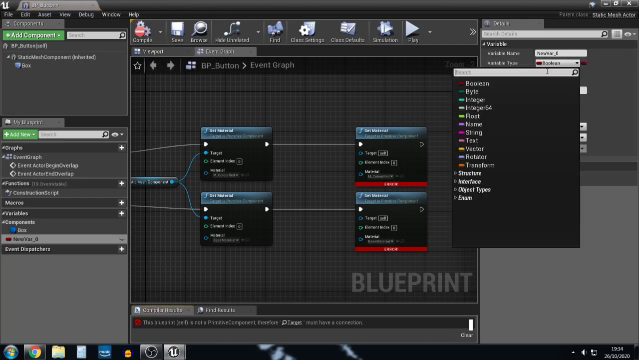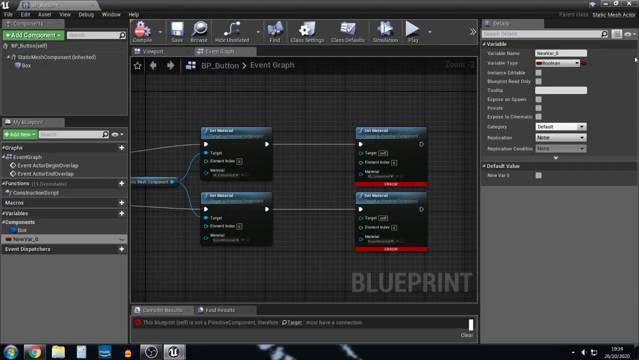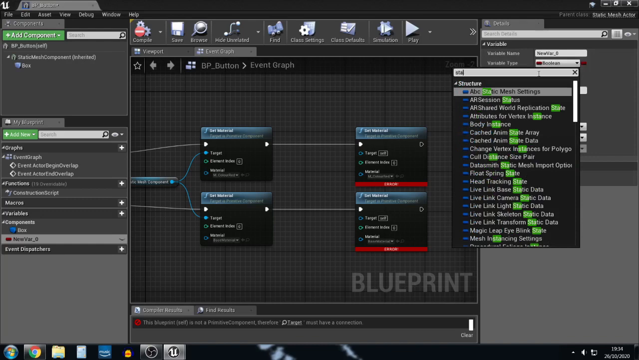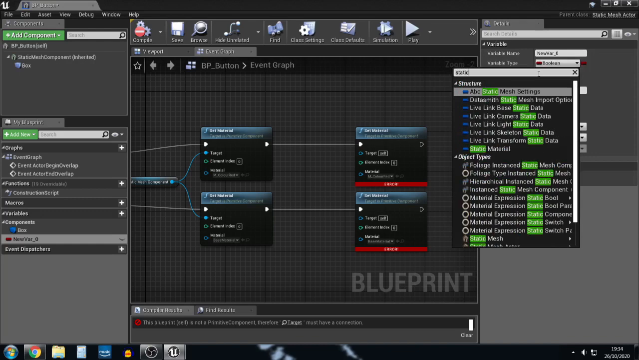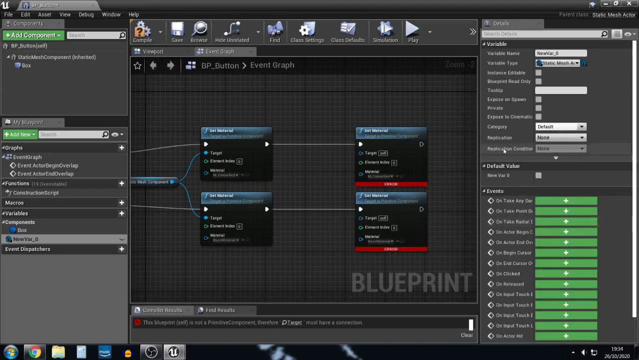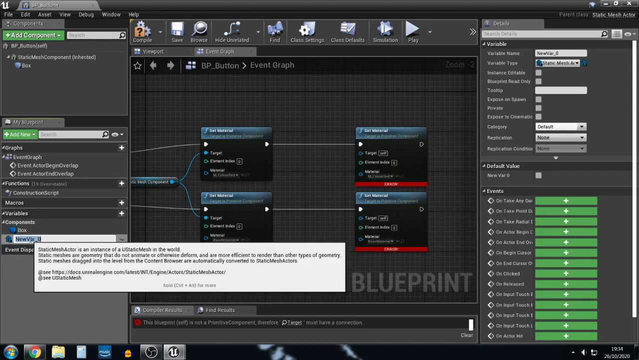So if we change this now to, what was it called? Sorry, static mesh actor. If we search for it, static mesh actor, scroll a bit, you can see it right there. Great. So we have this object we can reference now. We need to give it a good name. So let's call it button output.